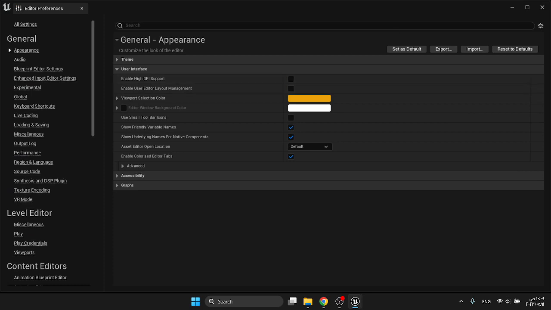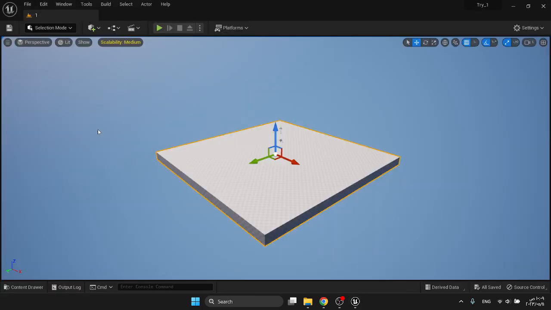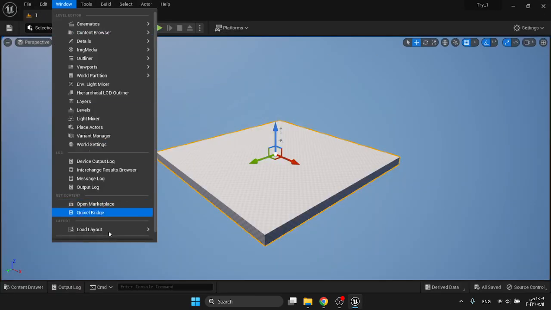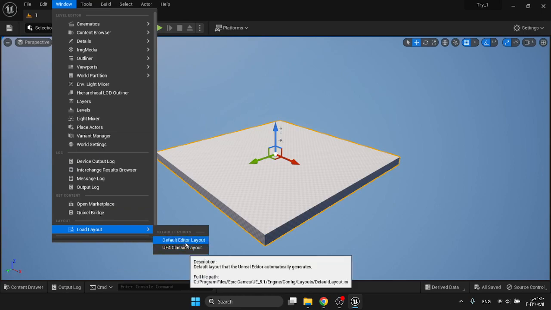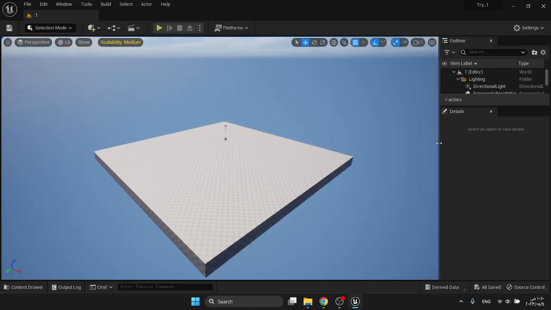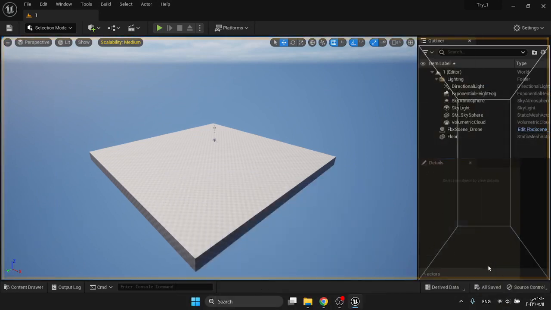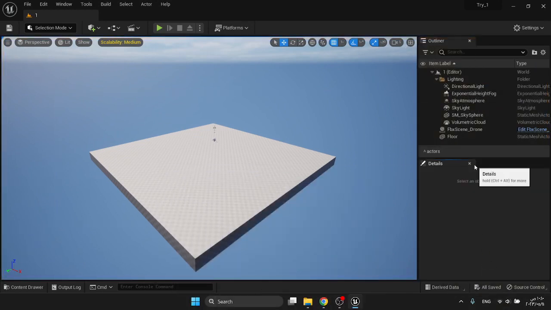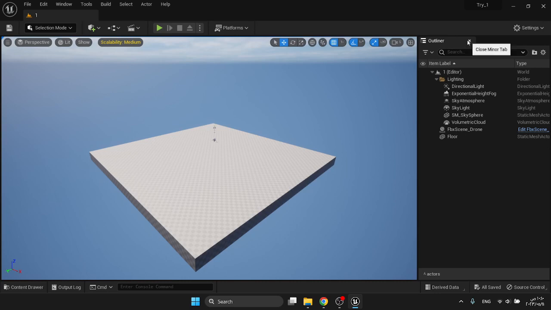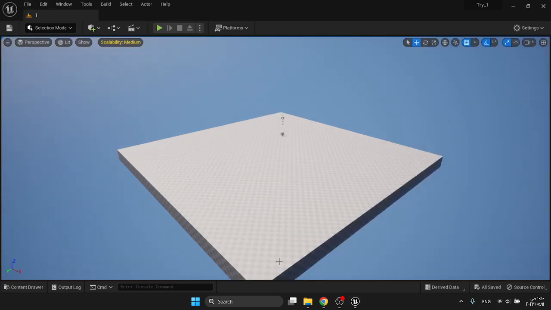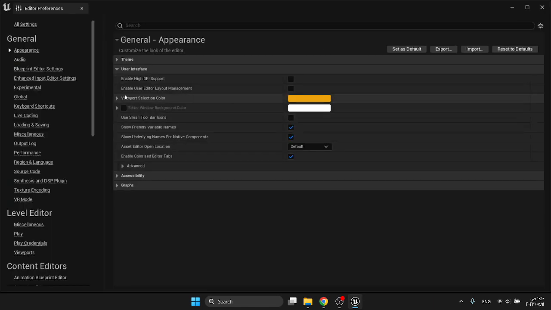Okay, let's try again. Let's see if I can make changes to the layout. Okay, here we go. Yeah, nothing. Apparently it doesn't really work. Let's go back to the preferences. So yeah, this option doesn't really do anything. It's useless whether enabled or disabled.